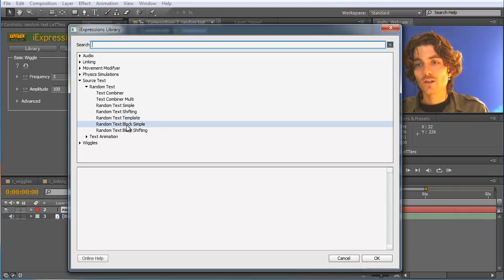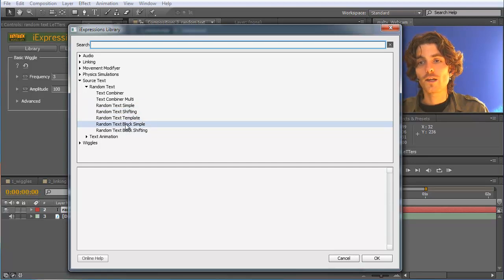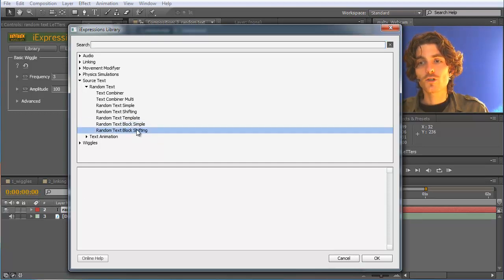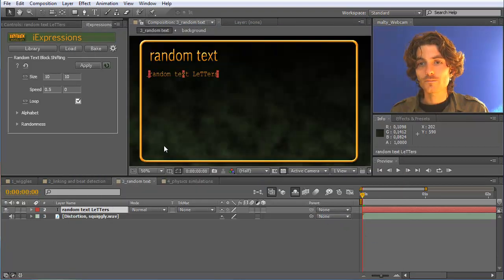And then we have the same as here, random text simple and shifting, also with random text block simple and shifting. And this just creates multi-line text, an entire block of text, and we choose the shifting one which moves over time. So we click OK.